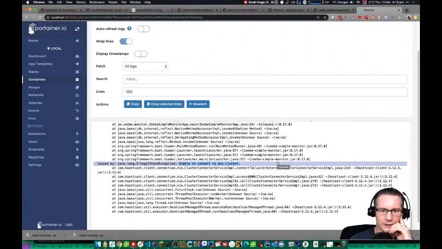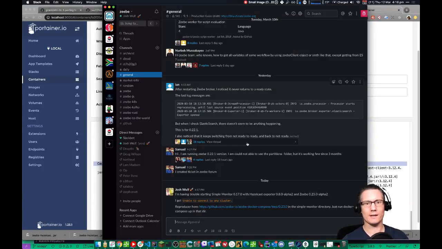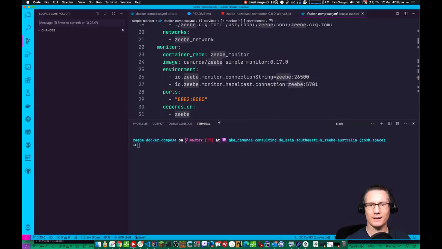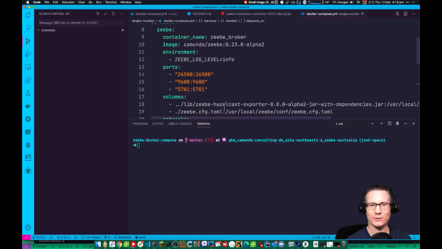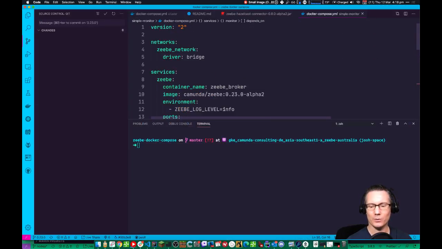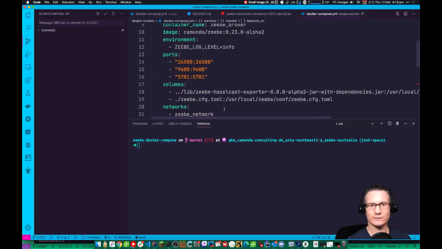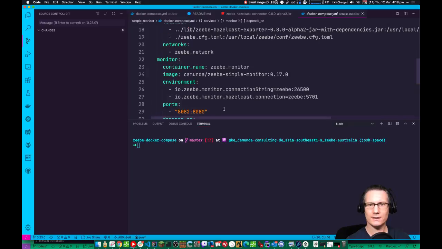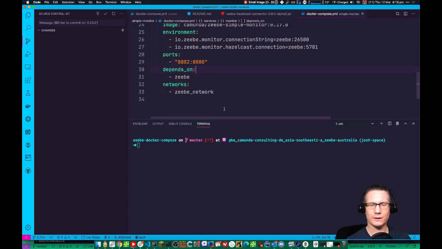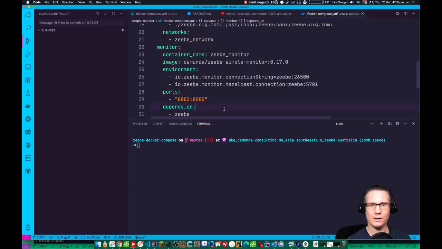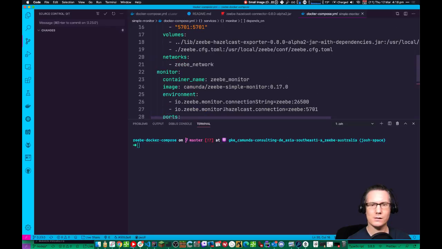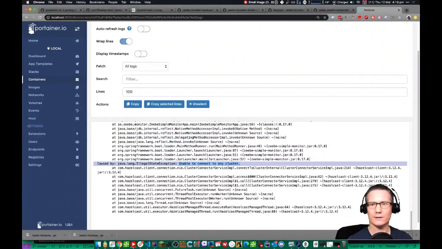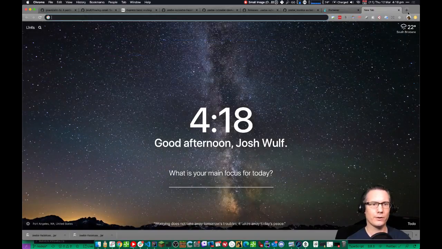Okay, that sucks. I wanted to write some Node.js code for Flying Retail, and instead I'm debugging a Hazelcast issue with Simple Monitor. What could possibly go wrong? I guess we just found out. There's something obvious that I've missed. Let me just check to see if there is an alpha version of that container available.